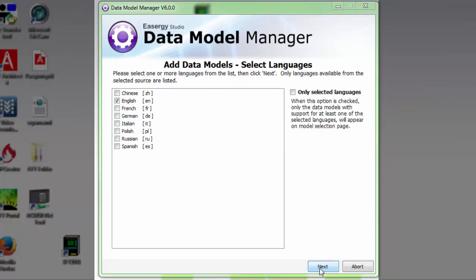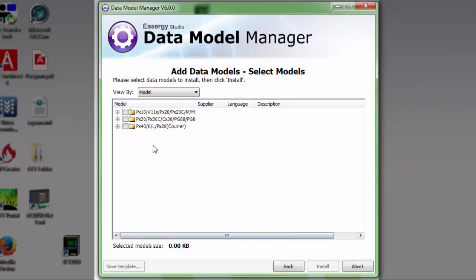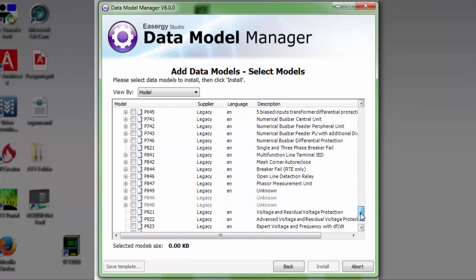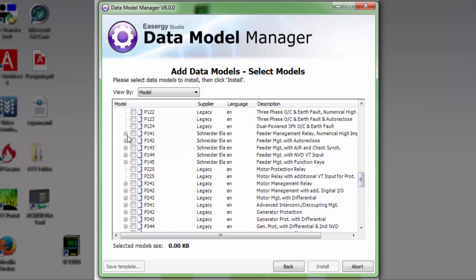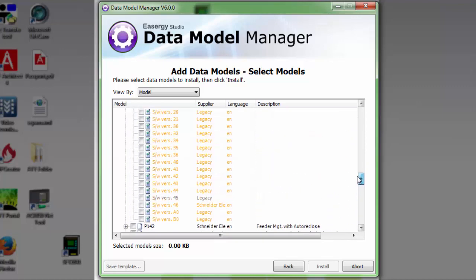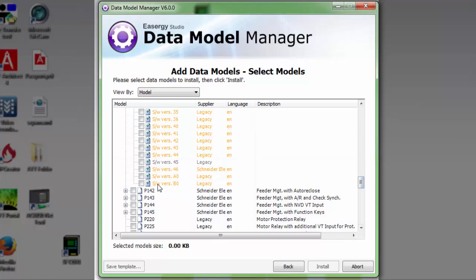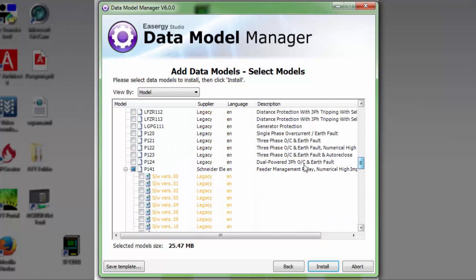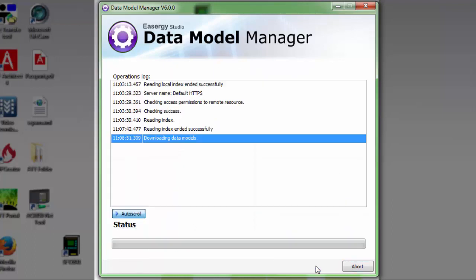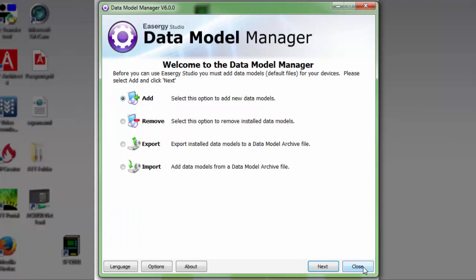After that, choose language and platform. Under platform, choose the model and software release or select all available. After that, choose Install. Now it's possible to work offline with all models and software versions loaded.